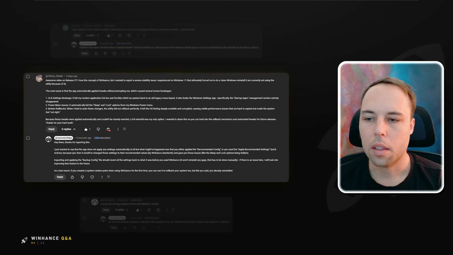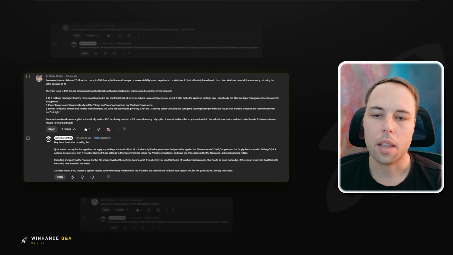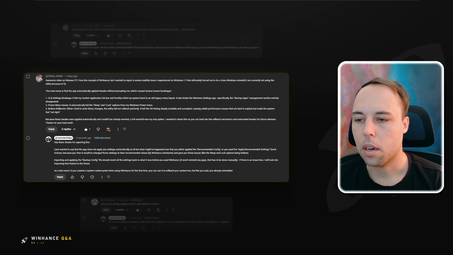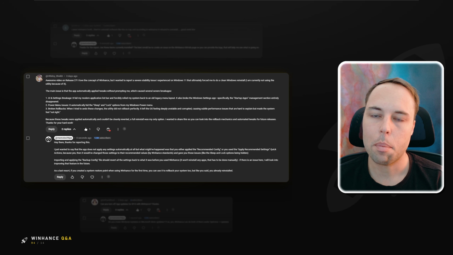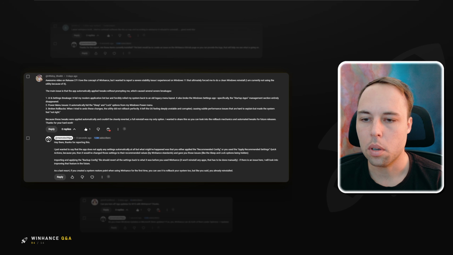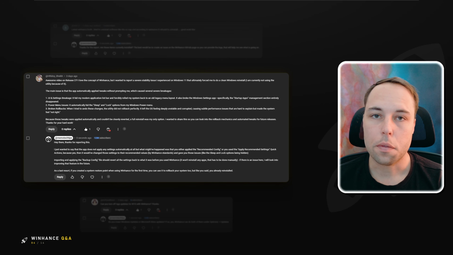Moving on to the next comment here. This user reported that they love the concept of WinHance, but when they tried to use it, they ran into severe stability issues on Windows 11 that forced them to do a clean Windows reinstall. The 3 items that the user mentions here says that the app automatically applies tweaks without prompting you, which caused severe breakages. So the first point here is that the Windows settings app was completely broken and the startup apps management section entirely disappeared. Now that's not a tweak inside of WinHance that does that, but it could be a side effect of something that was changed in WinHance.